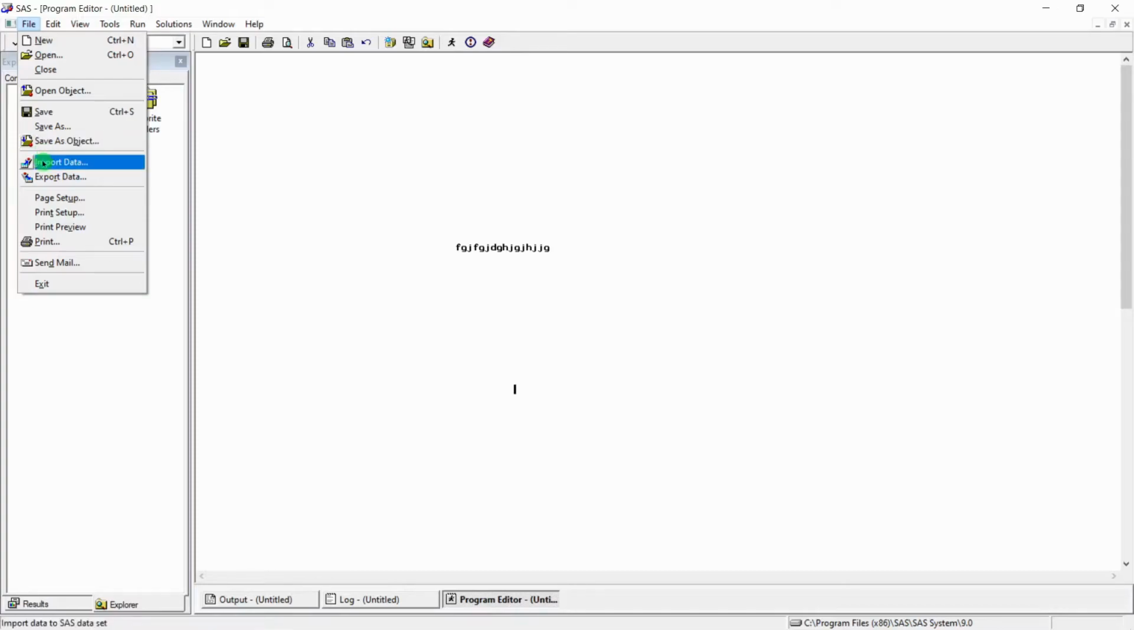We can import data from outside SAS into SAS environment. We can also export data from within SAS, maybe to your desktop. We can also print graphs, statistical report. Before printing, we can do a print preview, page setup. Then we can also send email, all using this file option out here.